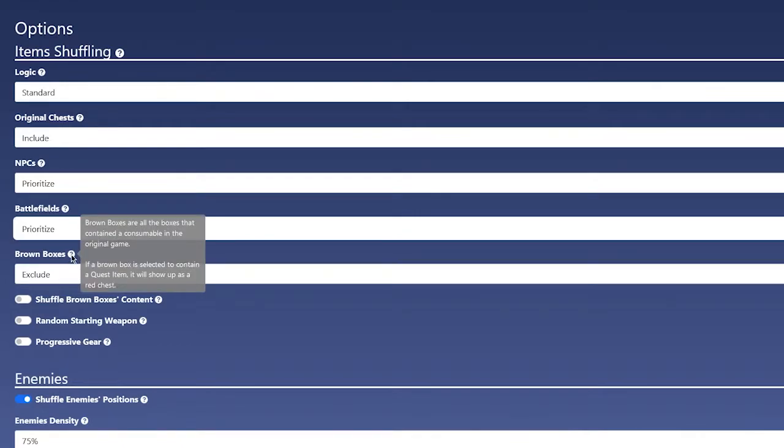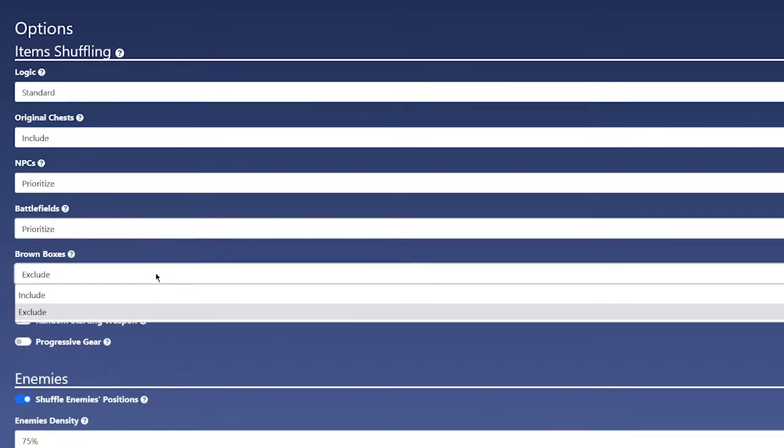Lastly, we have brown boxes. This is going to include any of those brown boxes in the vanilla game that had consumables like seeds, refreshers, cure potions, heal potions that are scattered all over the world. These are only set to include or exclude.